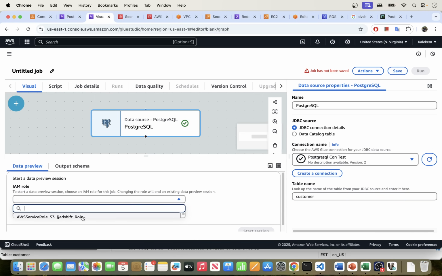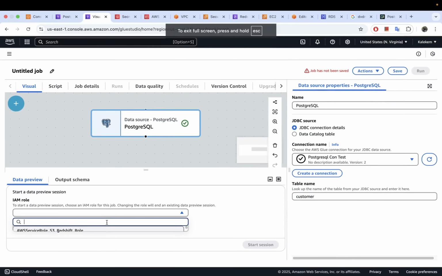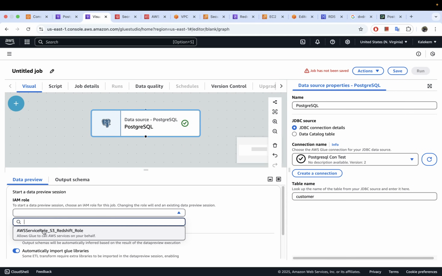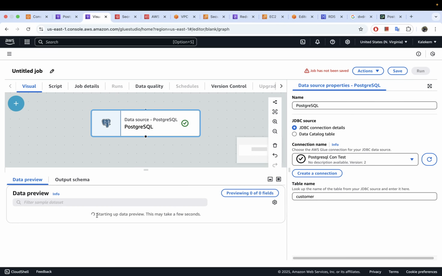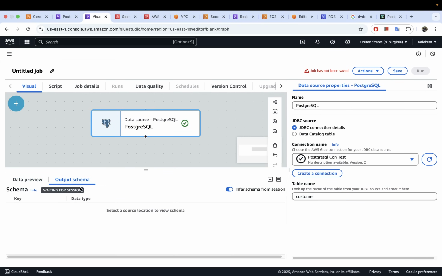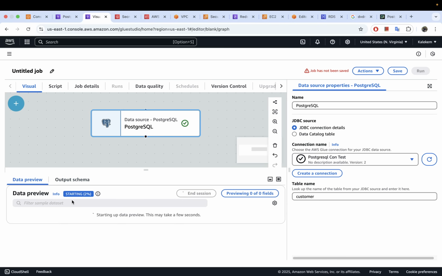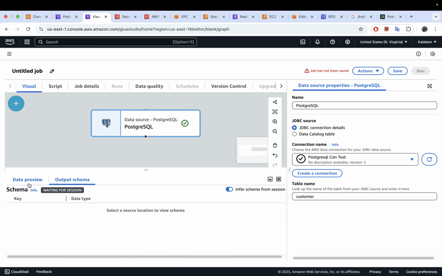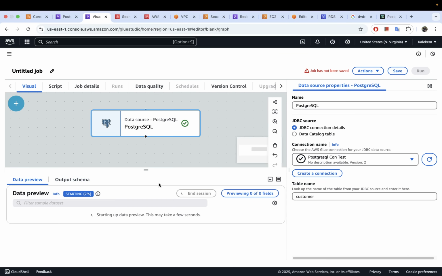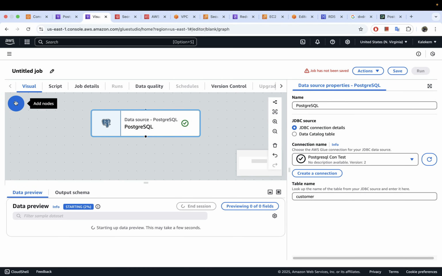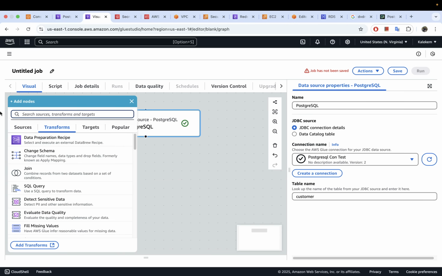Now if you want to preview your data, then you can put right here the service role. I'm just going to select the service role right here, which is the IAM role. What it's going to do is connect to your database and start previewing the data inside this table. You will also get the output schema here once the preview is done. Depending on the size of the table, this might take a minute or two to complete. So we'll just let this one run, and we will go and configure our target.